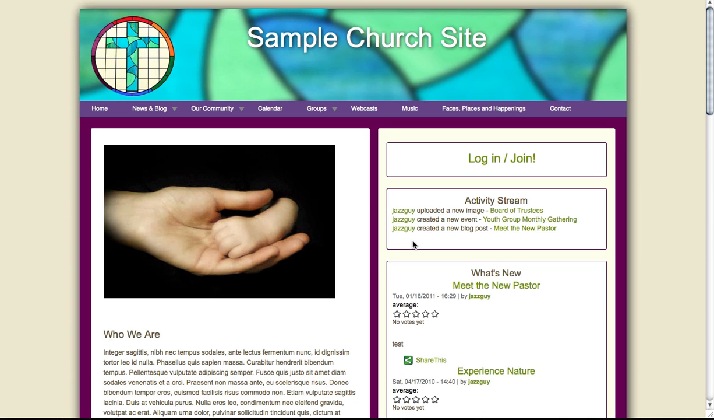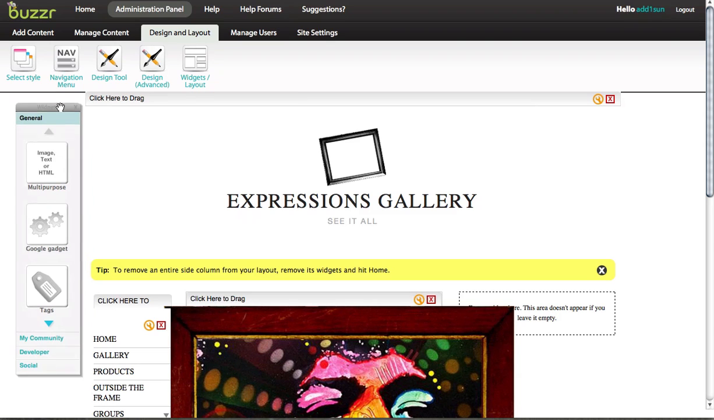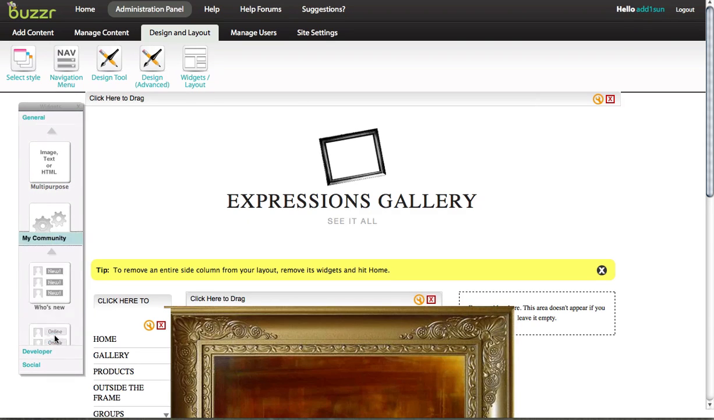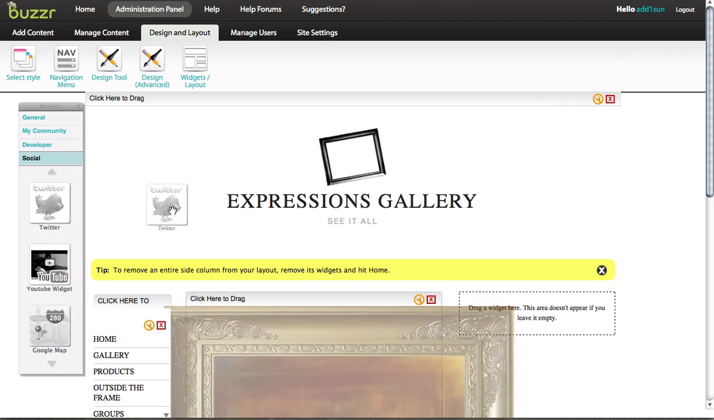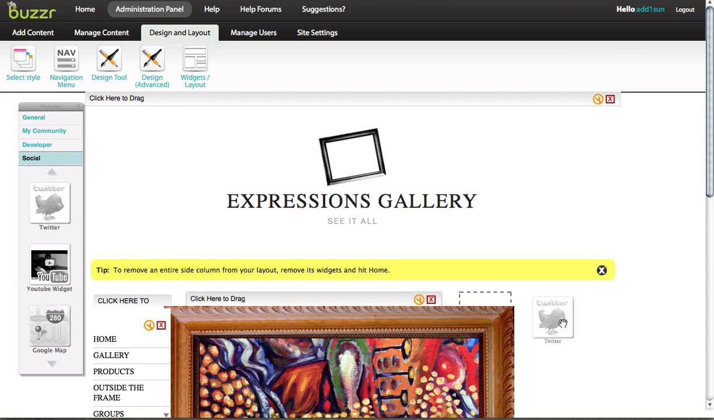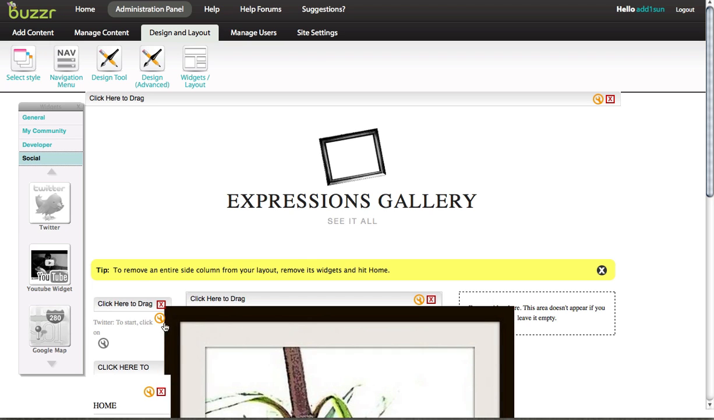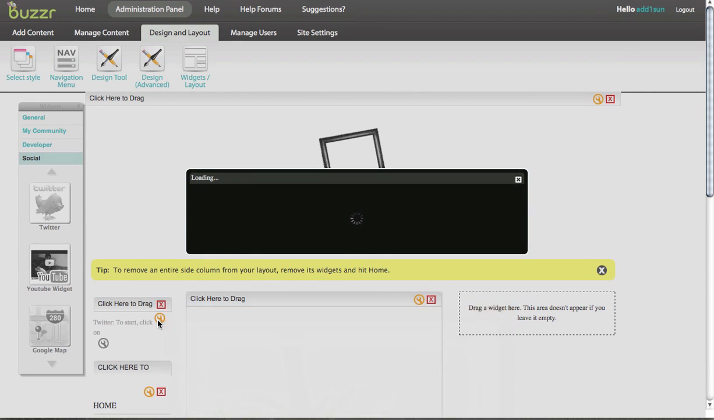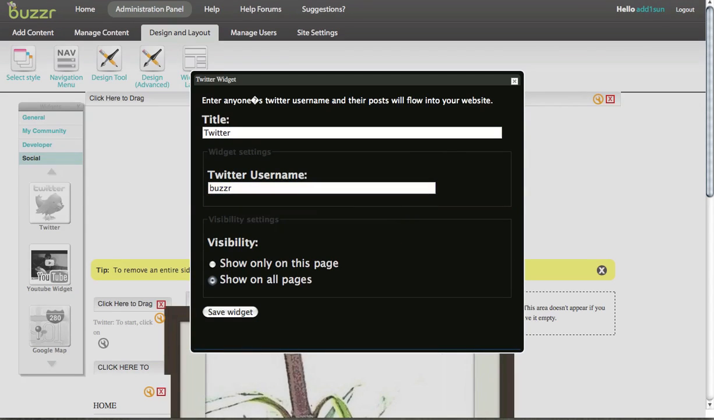Once your Quick Start site has been set up, it's time for you to customize it so that it behaves and looks the way you want it to. Buzzer comes with a whole bunch of different kinds of widgets that let you add features and functionality to your site with a drag and drop interface. So in this instance, I can add a Twitter feed to my site by simply dragging and dropping the Twitter widget onto my site where I want it to appear, and then filling in the settings that are required to get my Twitter feed showing.